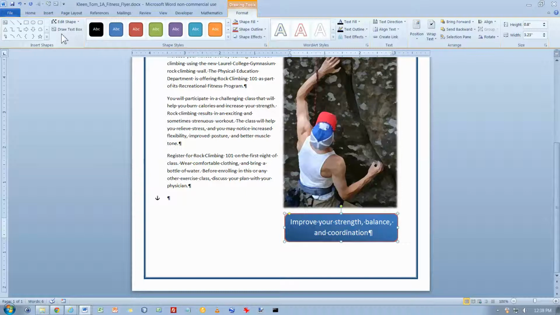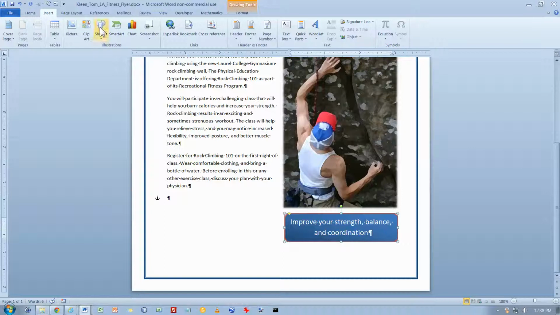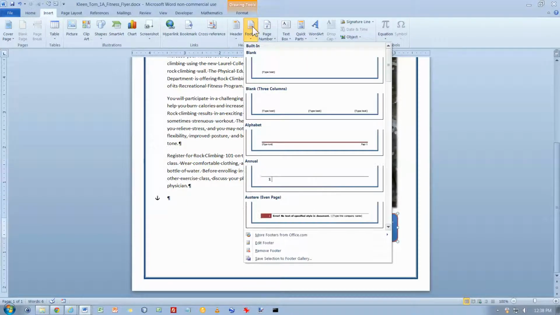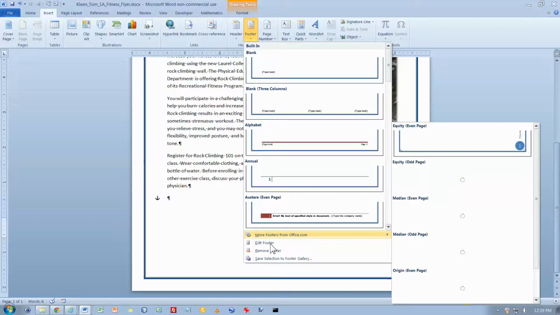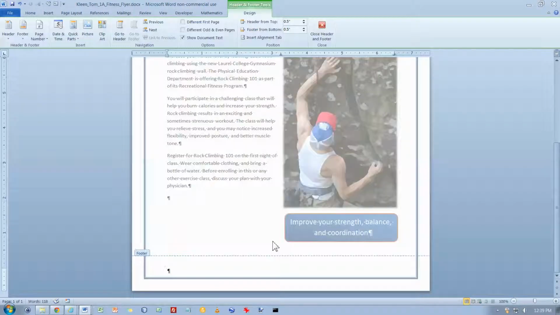Objective 4, Preview and Print. Adding a file name to the footer. First, let's get in the footer by clicking on the Insert tab, and one of our choices here is Footer. We'll just choose Edit Footer. And it takes us down to the footer here now.